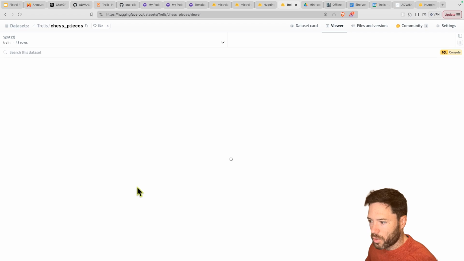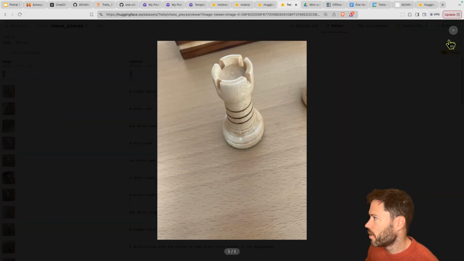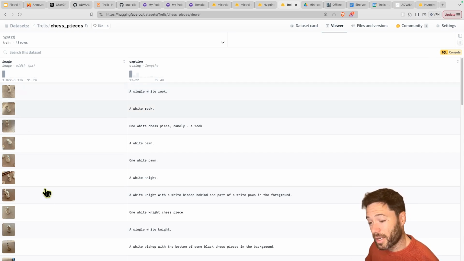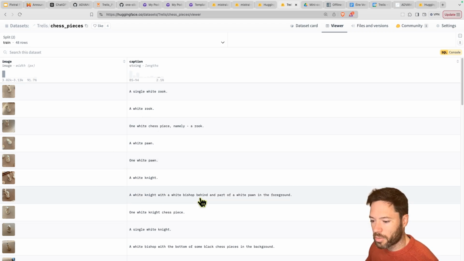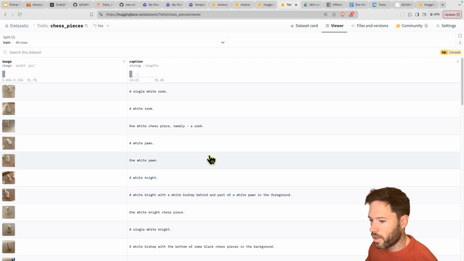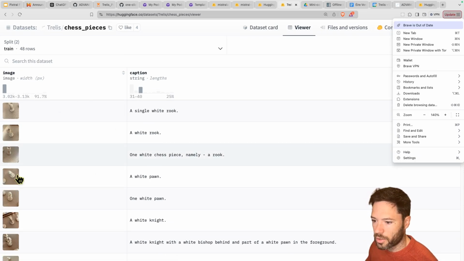For every single row, there's an image, and then there's a brief caption. So here we have an image of a rook, and for that rook, I've got a caption here that says a single white rook. Now, I've generated these manually. You could potentially just take images and use a stronger language model, like Gemini Pro, to create some captions. But if your data is going to be very custom, that's probably going to start to break down, and you need to at least maybe do some manual inspection of the captions.